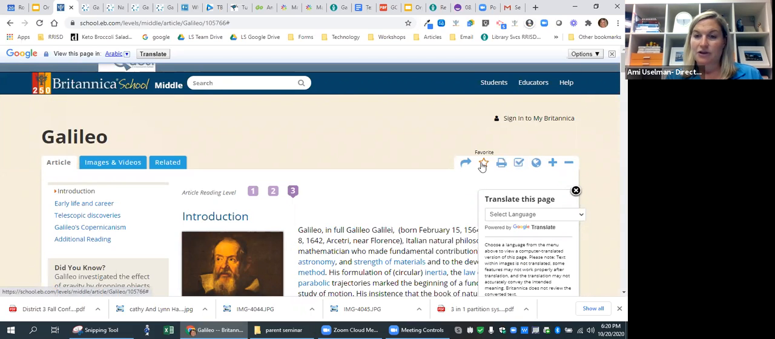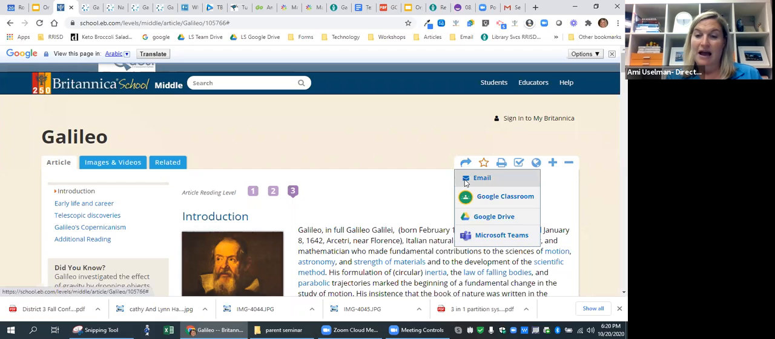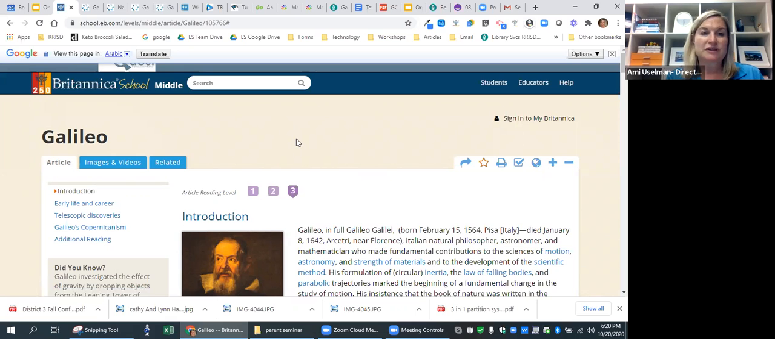And then another thing you can do is you can send this. If I'm the student and I want to save this, I found an article I like, I can email it to myself. It can go to Google Classroom, or I can save it directly in my Google Drive. That is a really helpful feature so our students don't lose some of the information that they're searching for and looking for.